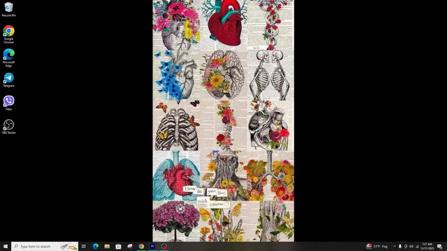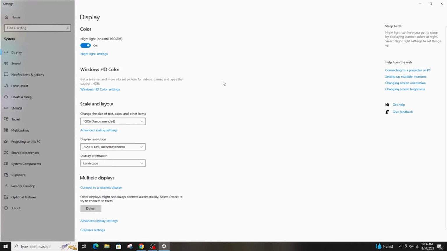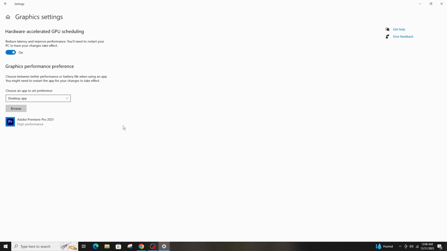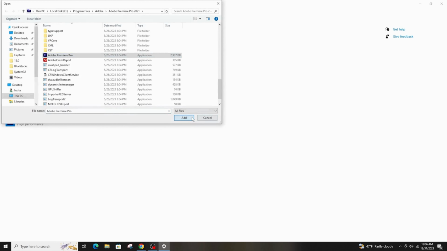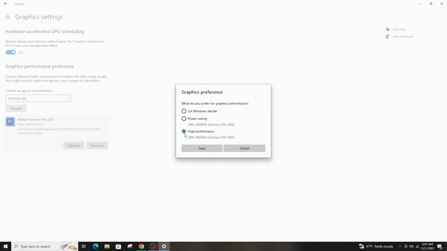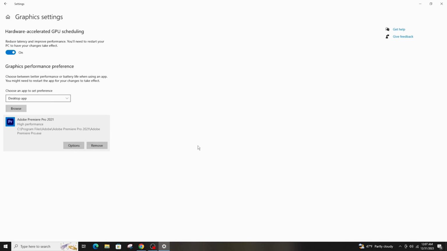Right-click on the desktop and go to Display Settings. Go to the graphics settings, and here you can add any game or software to run in high performance. Simply click on Browse and add the one you like, go to its options, and set it to high performance.